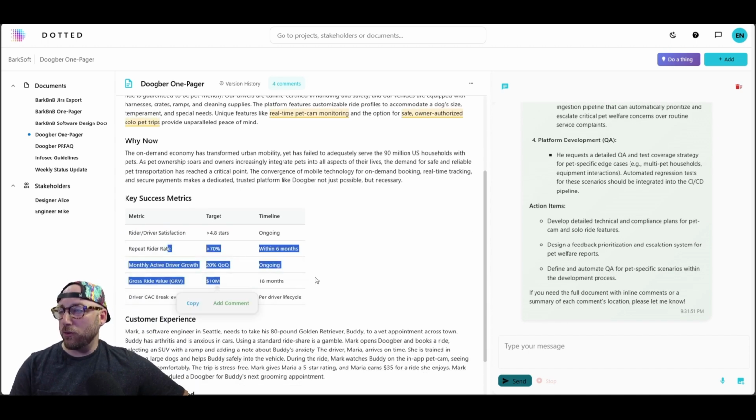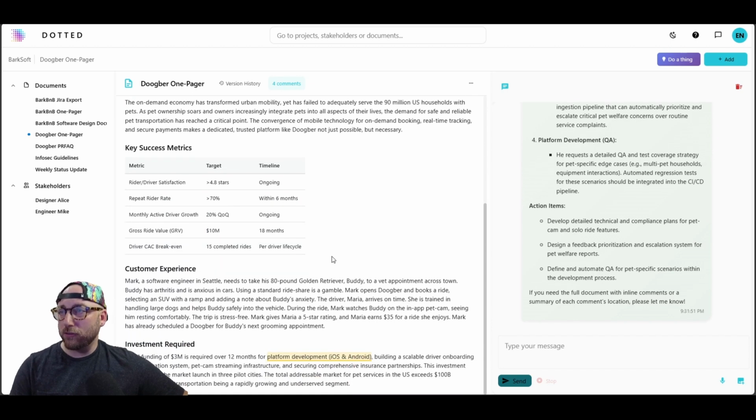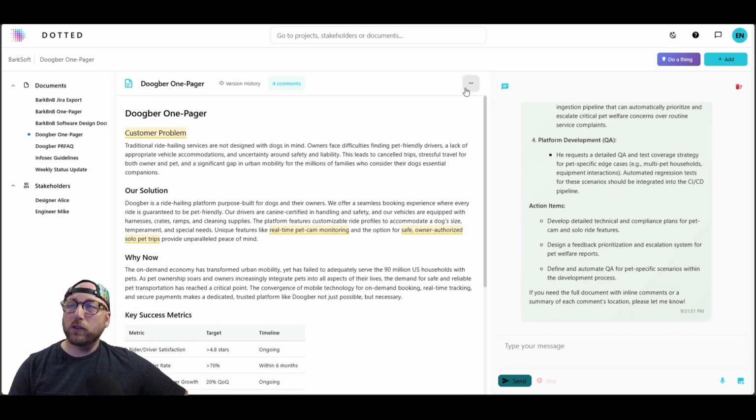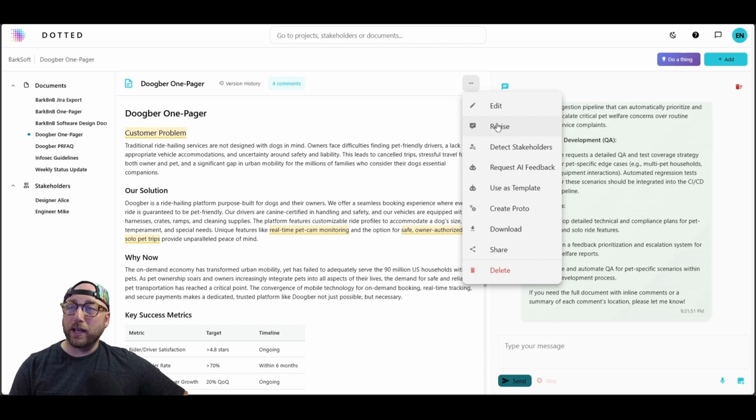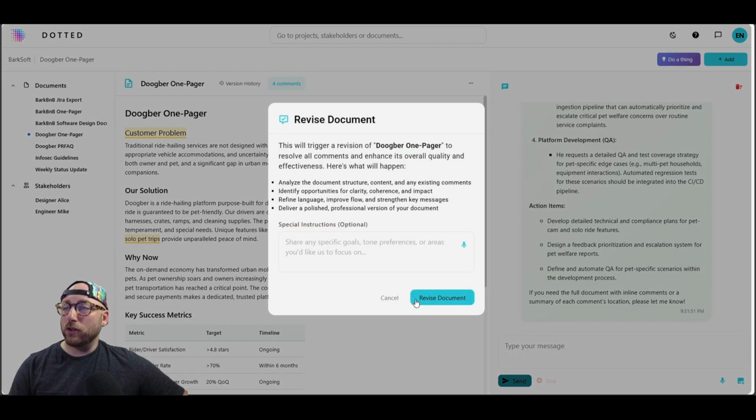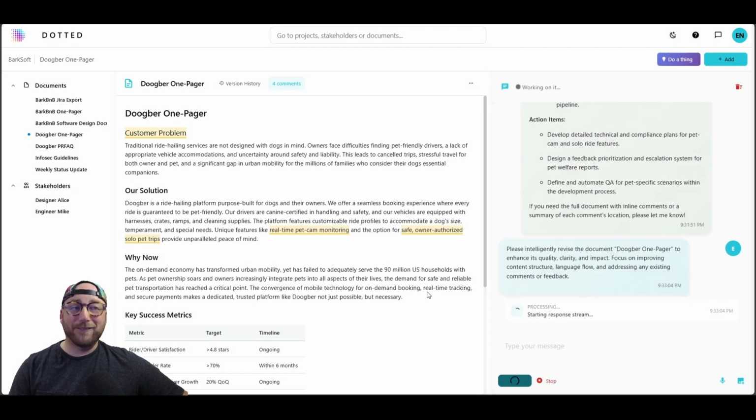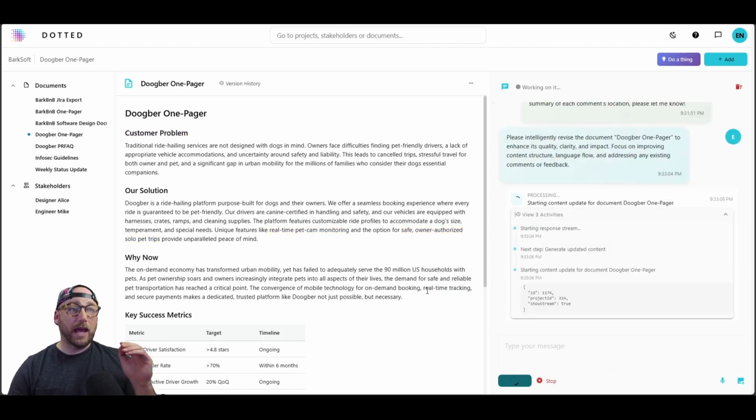Okay, and I could put in feedback like that anywhere here. I could select this table, put in a comment or anything else. Essentially, when I come up here and hit revise, Dotted is going to look through this document, find all of those comments, and treat each one of them as a prompt.